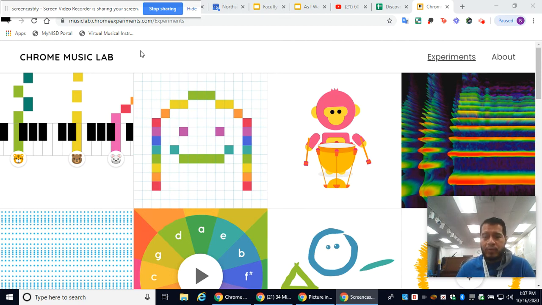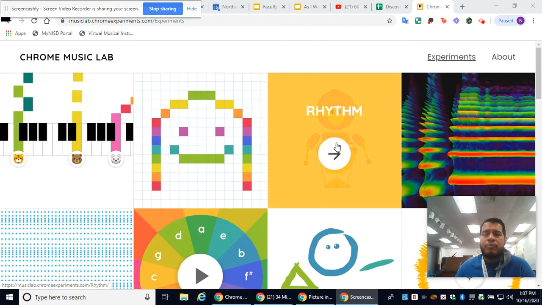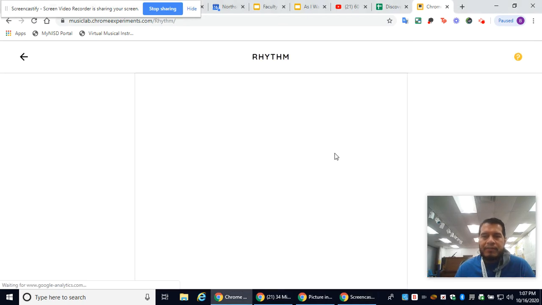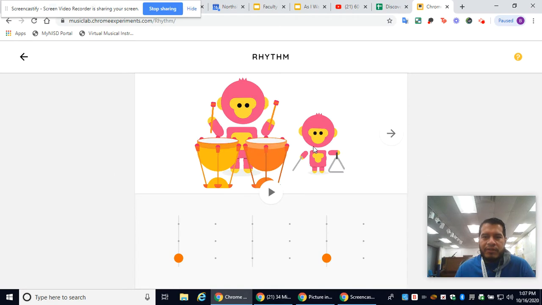But when you get to this web page, I know we've done different activities on other things, but today we're going to this one called rhythm. So click this arrow, and when you get here, there's going to be many scenes, many types of rhythms.